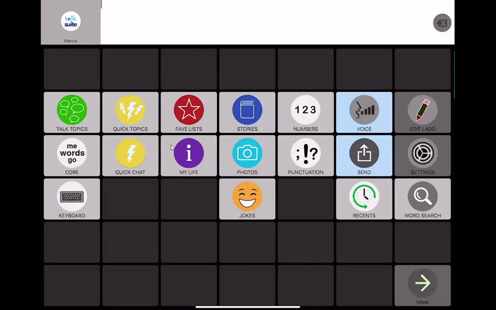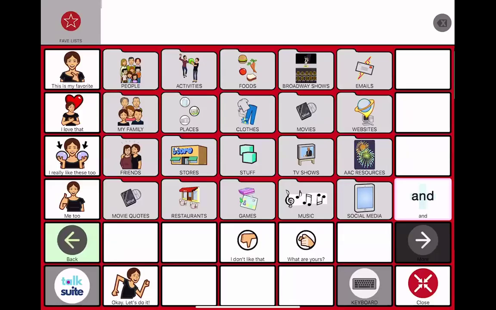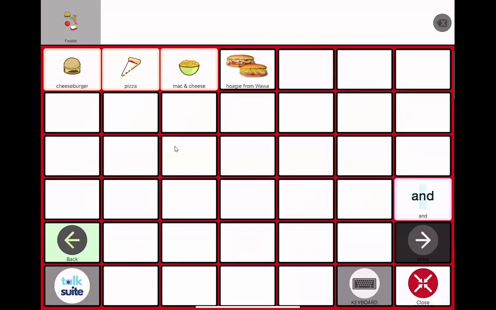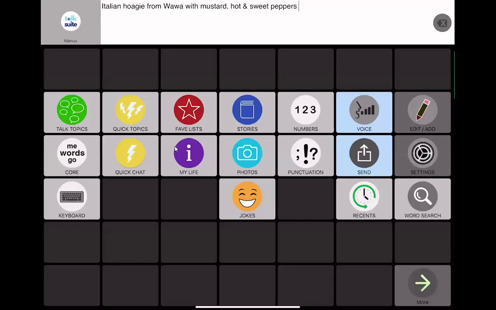And then you also have your favorites. So you can put all of the things that are personal for you, your favorite things. I think, given the time, we're all a little hungry. So this is what I had programmed: Italian hoagie from Wawa with mustard, hot and sweet peppers. You can put down exactly what it is that you want on there. It's a really, really cool app. I highly recommend taking a deep dive further into it and seeing everything that's available.